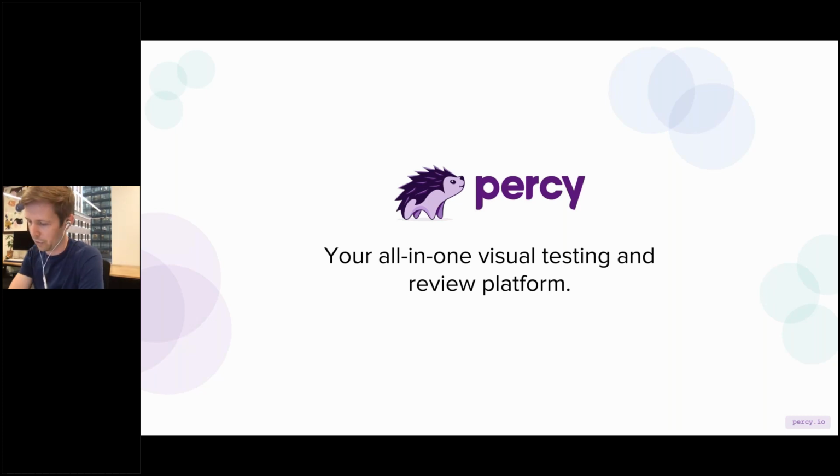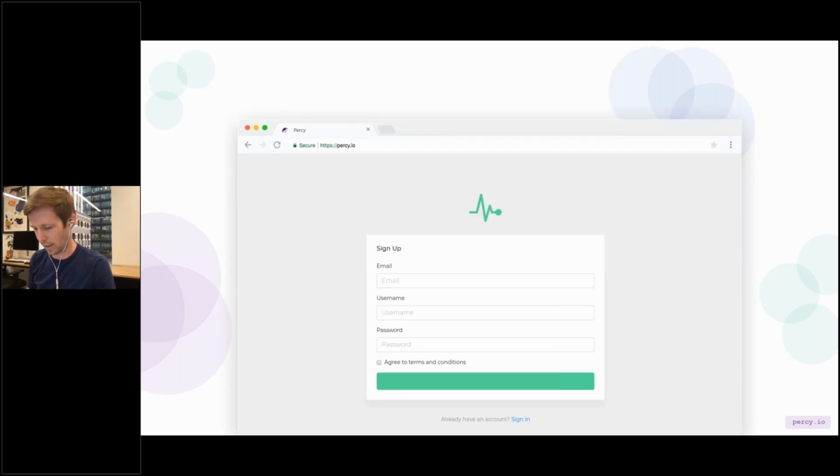So Percy is your all-in-one visual review and visual testing platform. What it really does is allow you to track visual changes across your web application, your component libraries, that sort of thing. Ultimately, visual testing allows you to catch visual regressions.